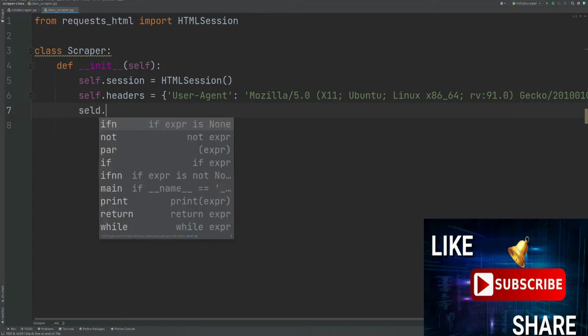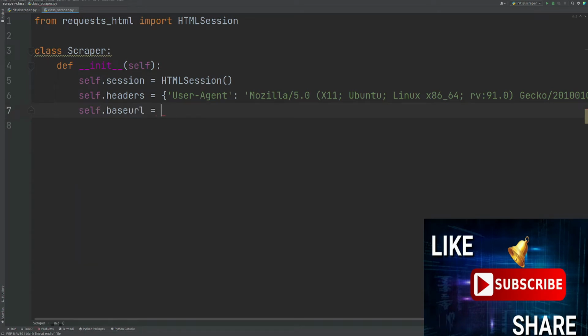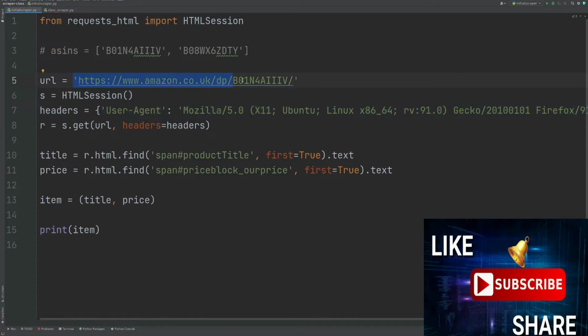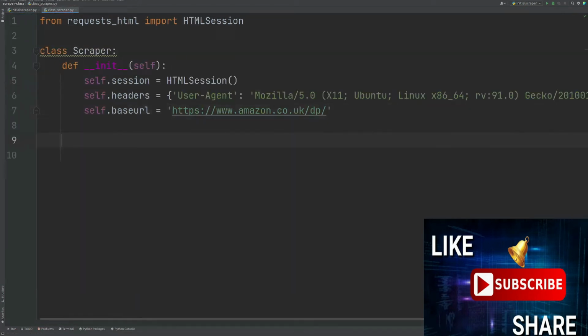You don't have to do this depending on what you're doing, but I'm going to do self.base_url is equal to, and we'll grab that from over here as well. We can see we have this part and the async at the end there. So I'm just going to paste this in here. So now we have our 3 bits of information set up, which is going to be called every time we create an instance of this class.